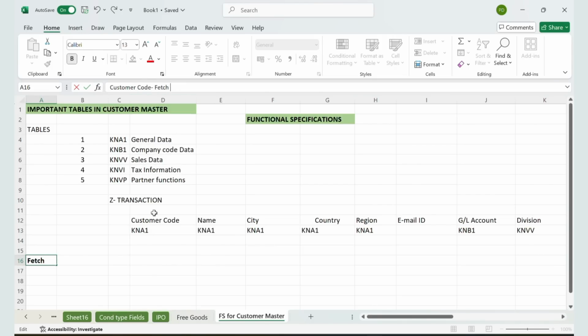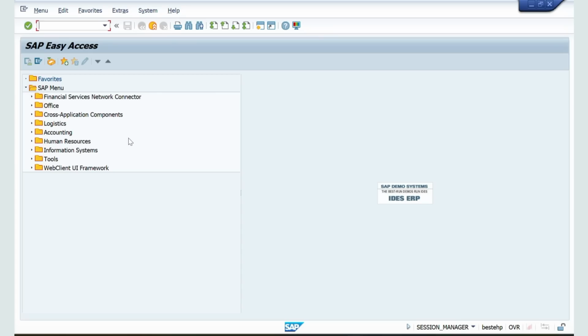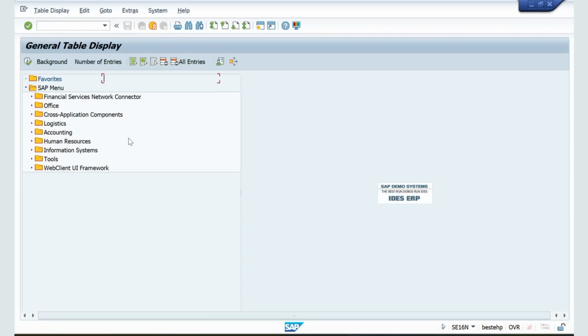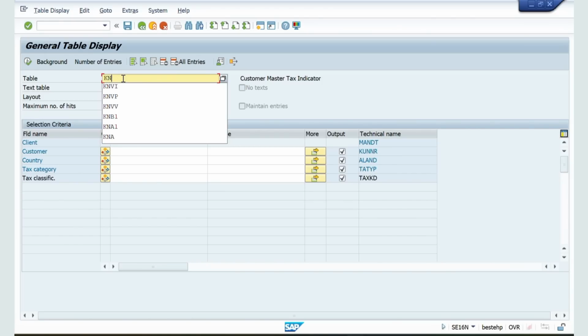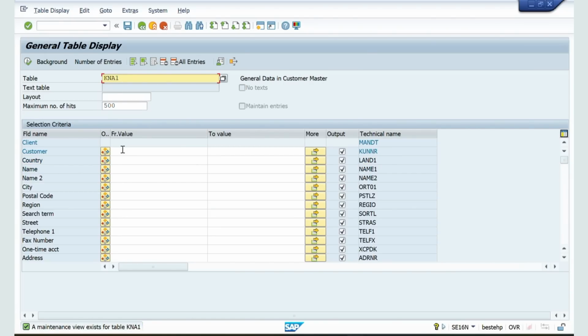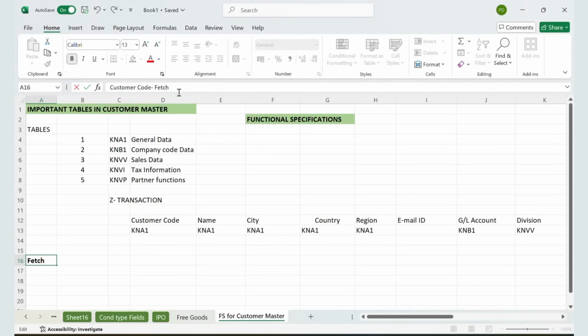Fetch customer code. Now I will go to SE16N, and I will give KNA1 table. Now I will give the customer code and click on execute. Before executing, this is the table name, and these are the technical names, or in short we will call them field names. So what I have to write here is: fetch KUNNR from KNA1 table.